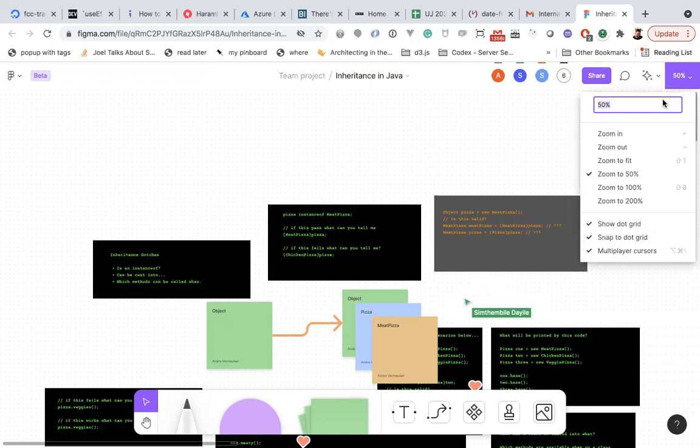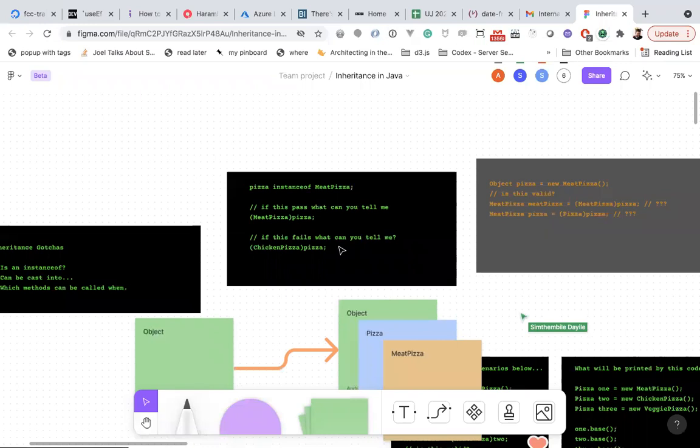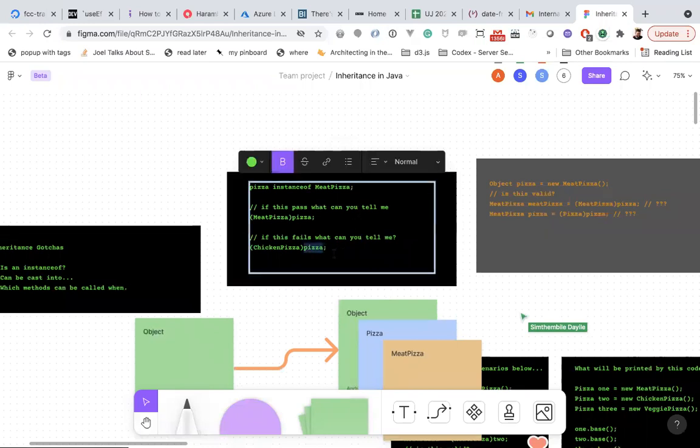So if I were to give in your code, let me see if I can make this 75%. So if I were to go here and I said pizza, and I say instance of, is it like that? Instance of chicken pizza. So if this statement here doesn't compile, then this statement will return what, true or false? If this doesn't compile, what will this statement return?